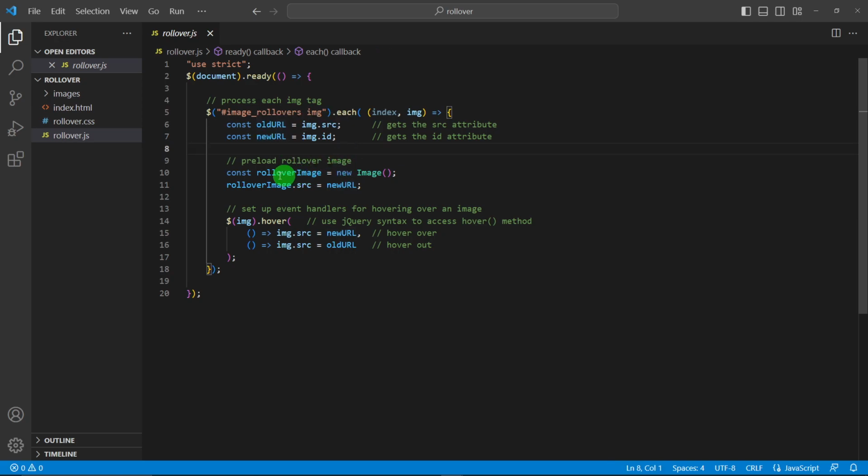Okay, so we're preloading the rollover images here. Old URL, new URL for each of those images. Remember, this is a for each, so it acts kind of like a loop, and it does it for all the images. It creates a new image, and it sets a source for the new URL for those 2 images in memory, so we don't have to wait for them to load. And then we have a handler for each image tag.